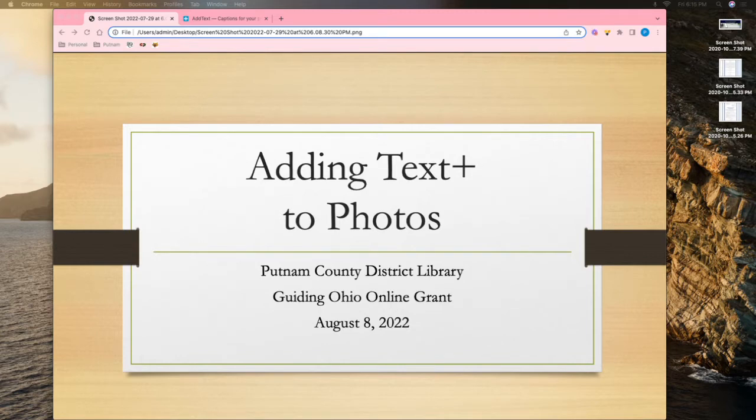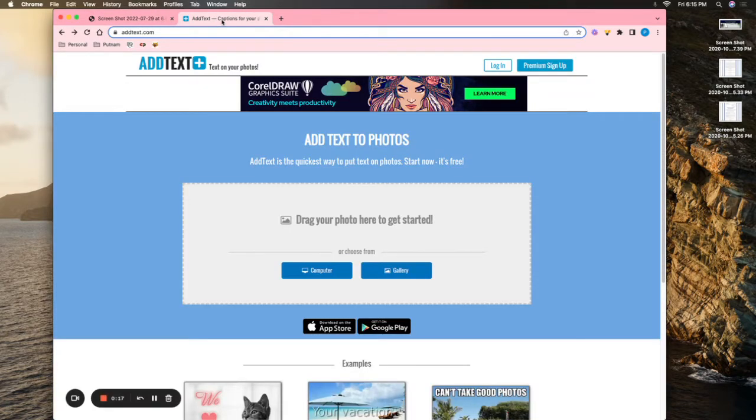This week we're taking a look at how easily you can just add text to a photo that you might have. There is a website called addtext.com. From this site, you can log in and sign up for the premium sign up. However, you can use it just as you see on the page.